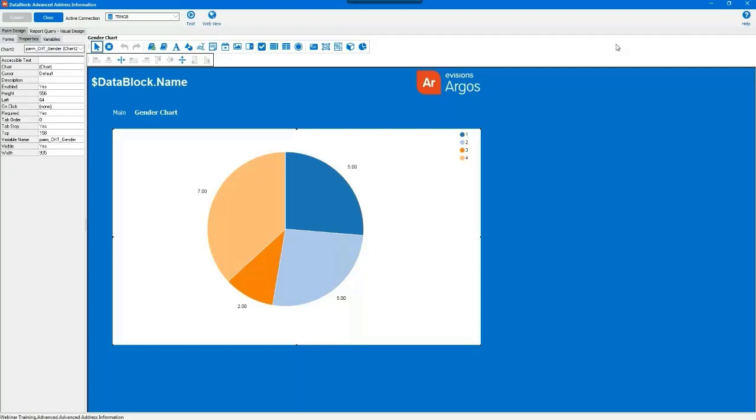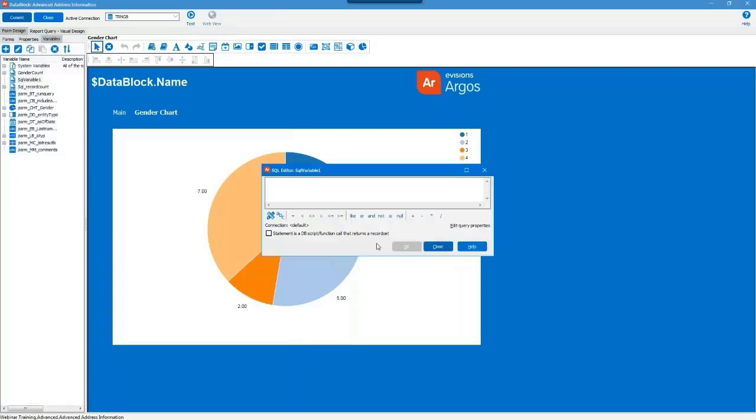We'll need another SQL variable to create our ethnicity chart, and we'll create the new variable using the same method as we did before. Let's go ahead and add a new SQL variable. And just like earlier, we'll enter our query using the free type rather than the visual design editor.